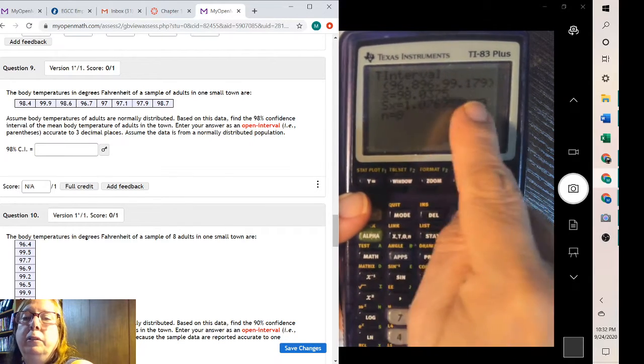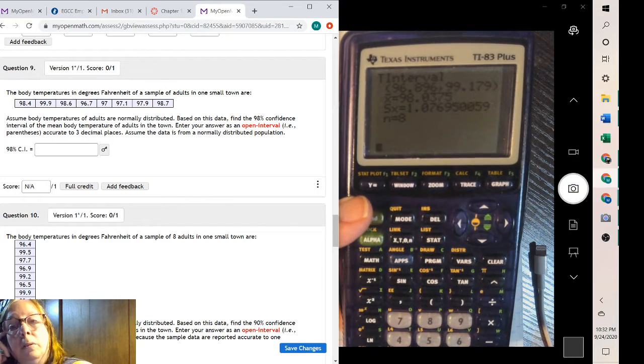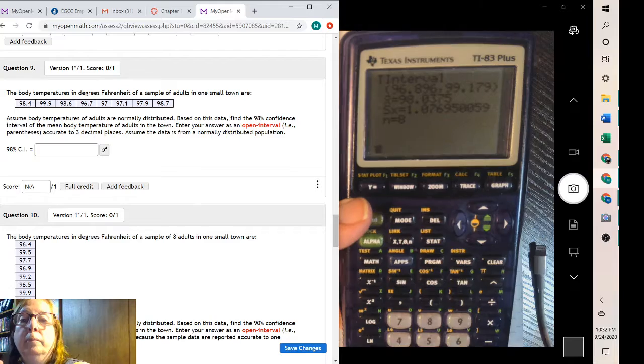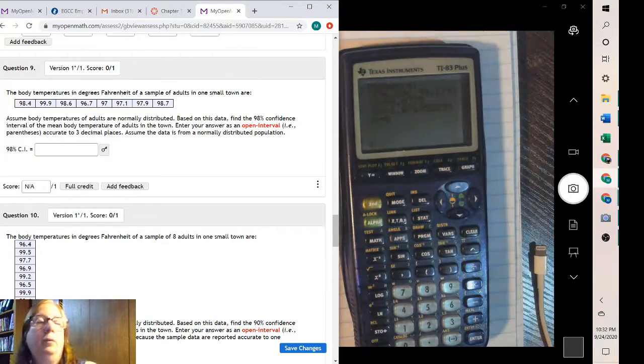And there's your confidence interval. So the only difference in this one is you add the statistics and you use data. But if you have any questions, let me know.